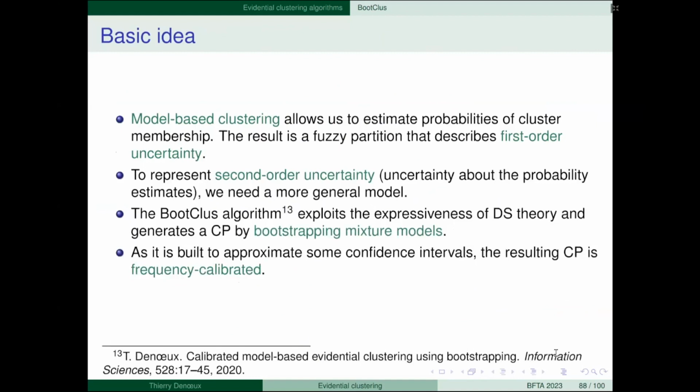If you use a mixture model, like a mixture of Gaussians, you can compute for each object probabilities of belonging to cluster 1, 2, and so on. We can say this is first order uncertainty. But actually you have uncertainty on these probabilities. So this is second order uncertainty. Here we would use the Credal partition notion to represent also the second order uncertainty.